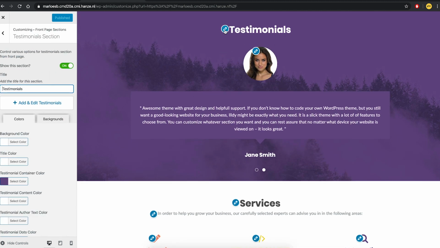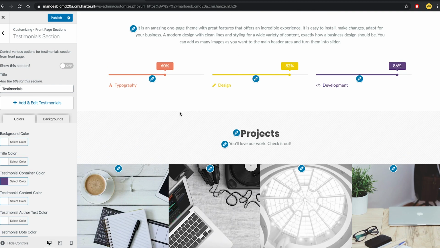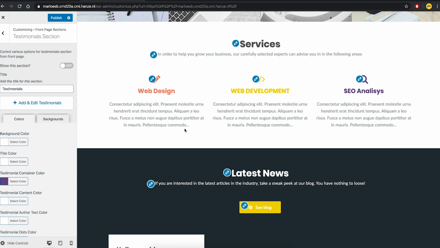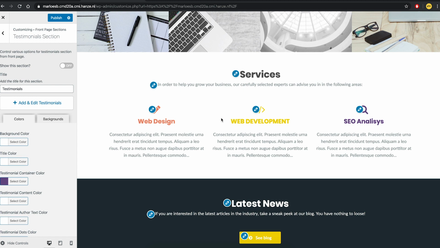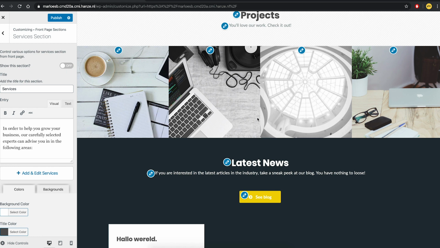So I click on this little pencil and I change this to off, show this section off, and you can immediately see that it will be removed on the right side. Services. Well, if you would like to tell people what kind of things you do in your business, then you can leave this on the front page, but I'm going to deactivate that as well.